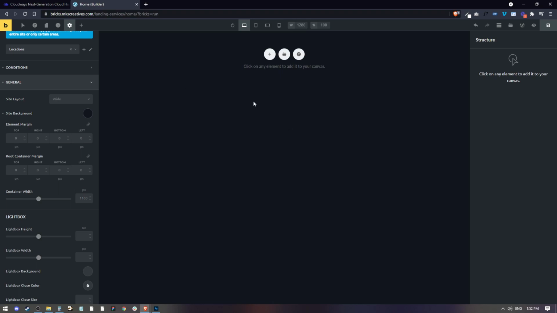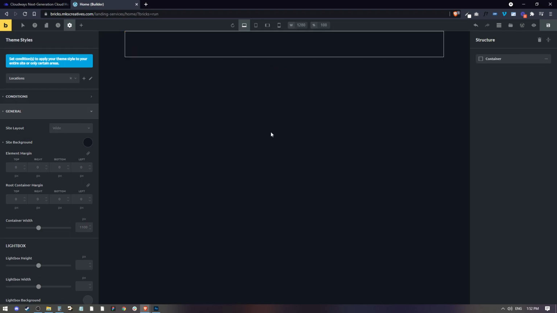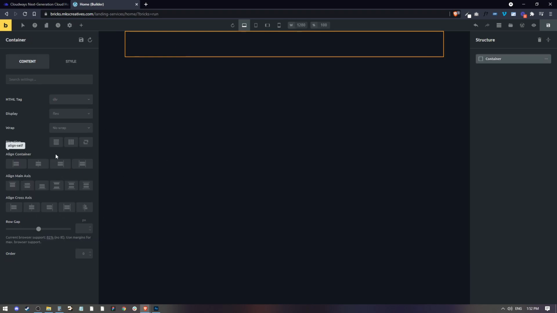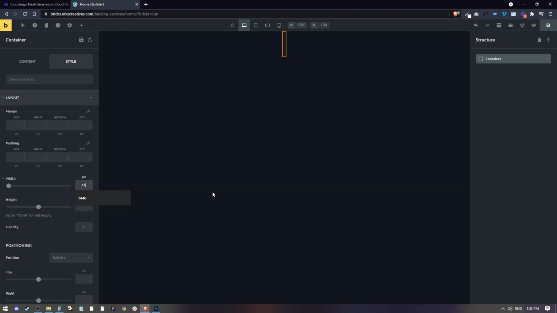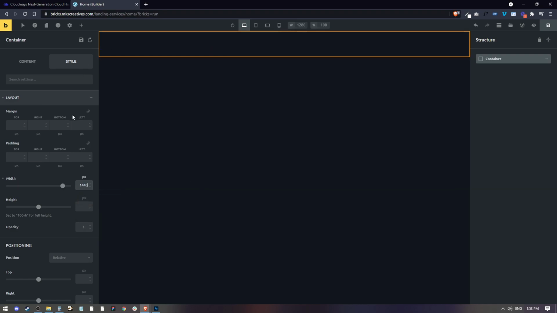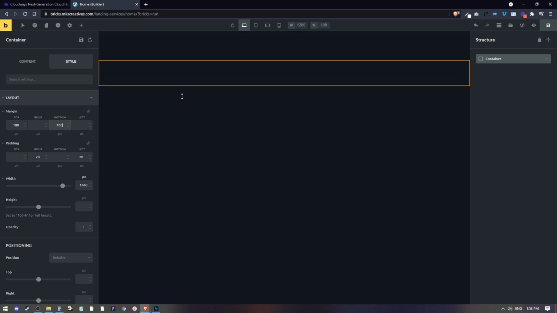What we'll do first is come down and create our first container. We want our container to be on the center axis, and we're probably just going to leave it the way it is. We're going to set this container's style to 1440. And we're going to add some margins and padding here. I'm going to put 20 padding on the side, that's my go-to, 100 on the top, 100 on the bottom. So now when it resizes, it's always going to have that padding on the contents, so it'll look a lot better on different devices.